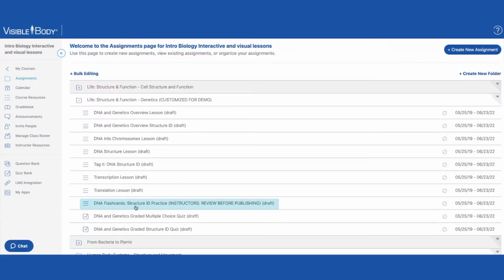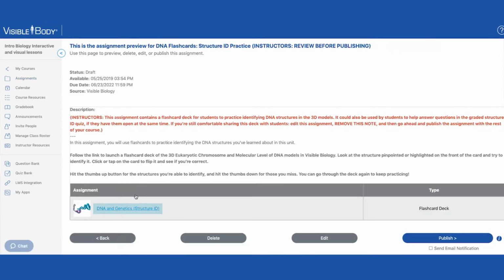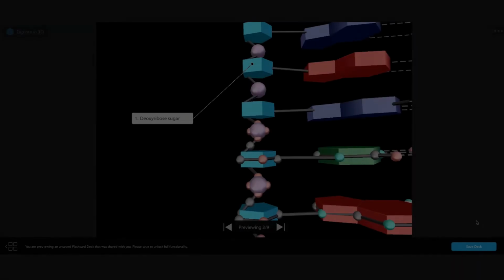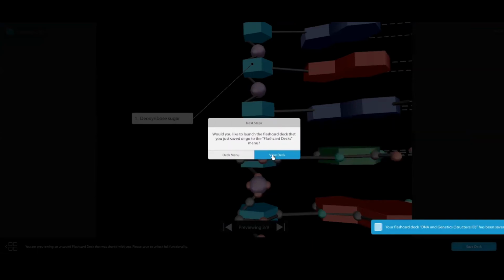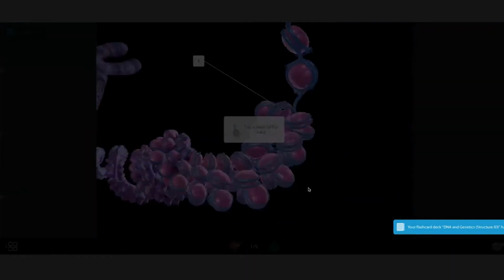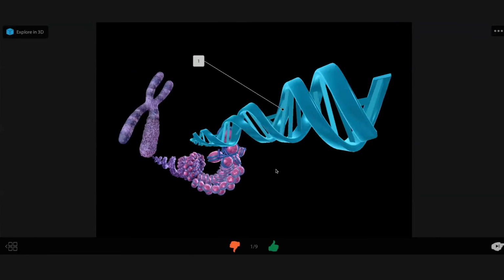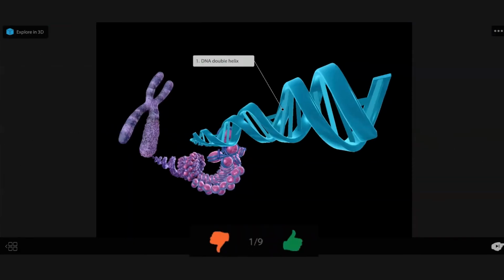Flashcard deck assignments can help students prepare for tests and quizzes. All students need to do is click on the link to open the flashcard deck, then hit Save Deck. From there, they can go through the cards in the deck and track their own progress using the thumbs up and thumbs down buttons.